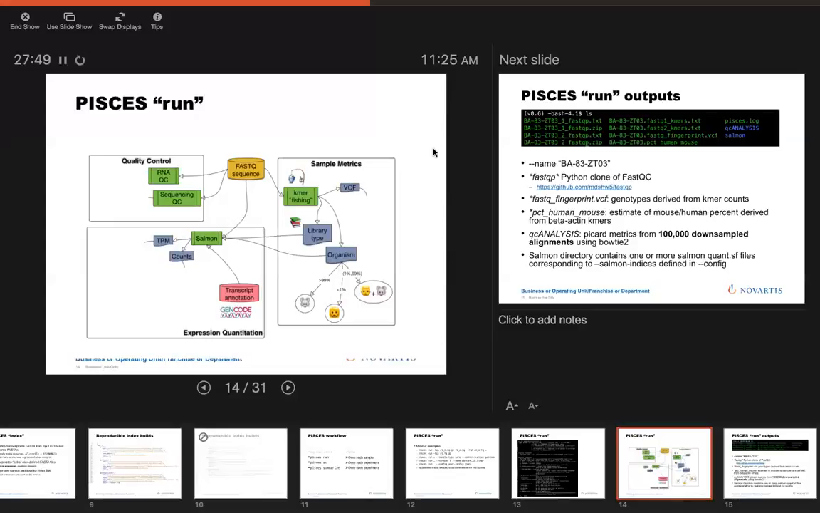So we have all these sample metrics that come out of the pipeline. Some of these sample metrics are fed back into Salmon. You get your TPM matrix and your counts matrix. You can also run, if you provide 10 different transcriptome annotations that you want to quantify per sample, then you can have all 10 of those.